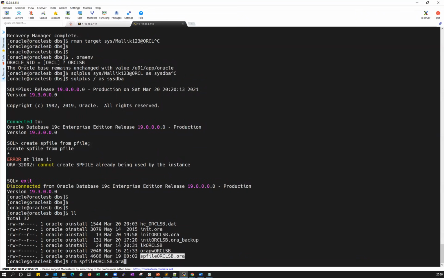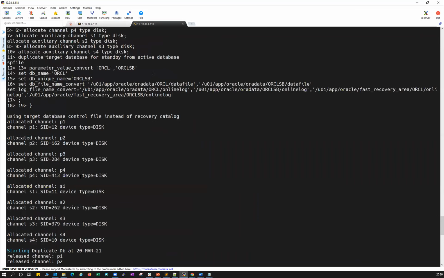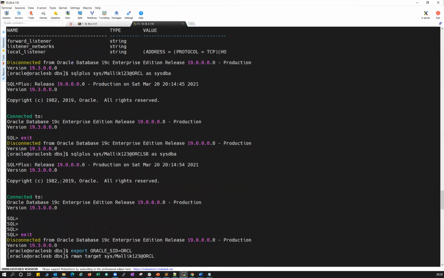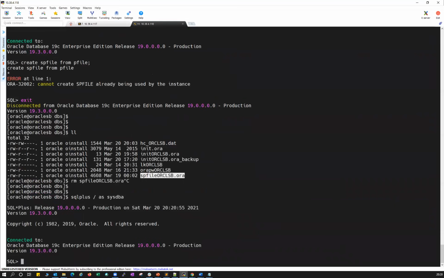Okay, I got the issue. This was the environment I used for my previous Data Guard build, and I had this SP file. And when I did this startup nomount, it started with the SP file. That is where we are unable to restore it. So that's good, we finally found out the issue.